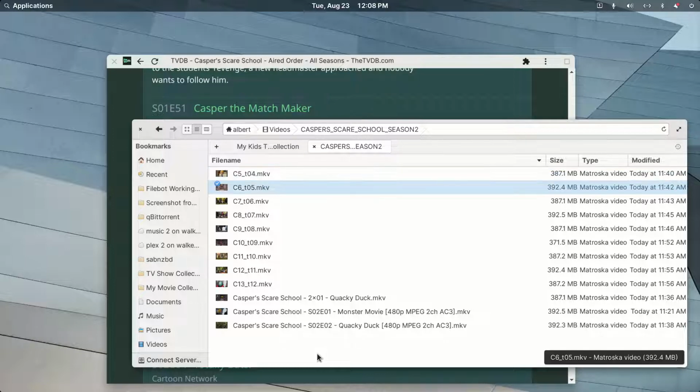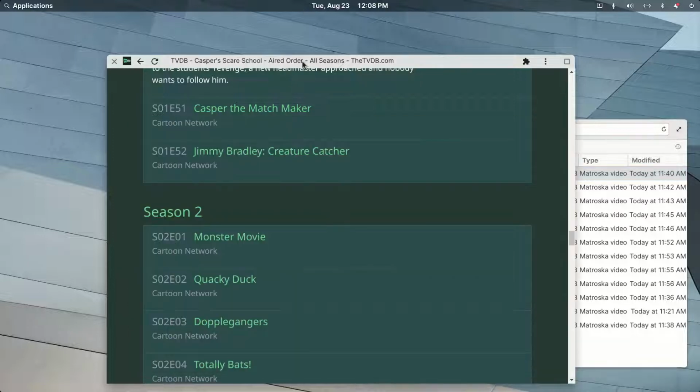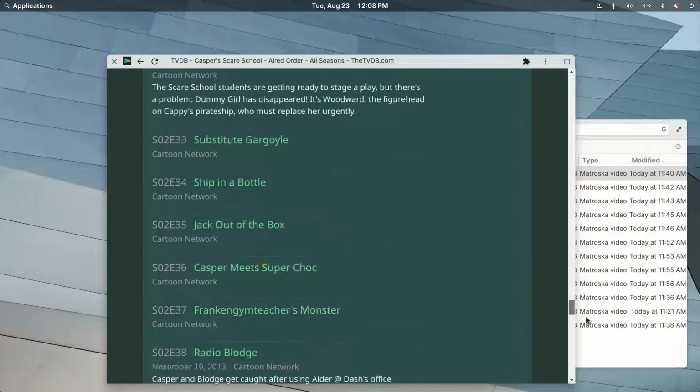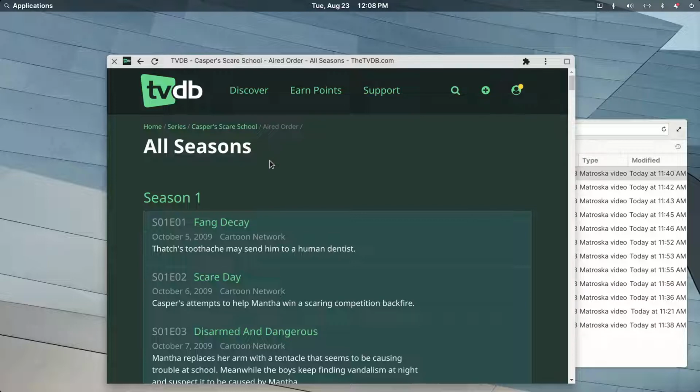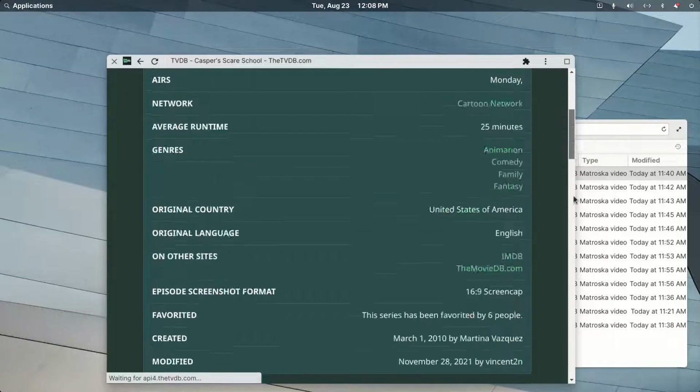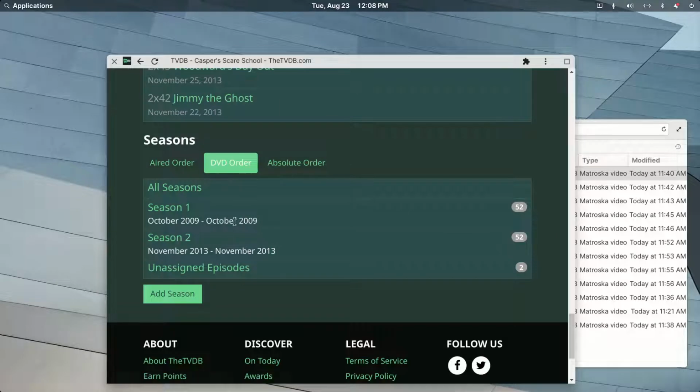But again, we can make an assumption based on the first few we tried that if we were using DVD order, we could simply paste in the episode name or the season and episode information, and Filebot will handle it from there, depending how you choose to set the order up.